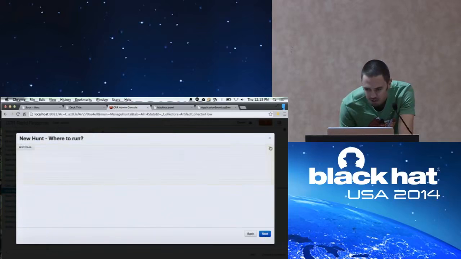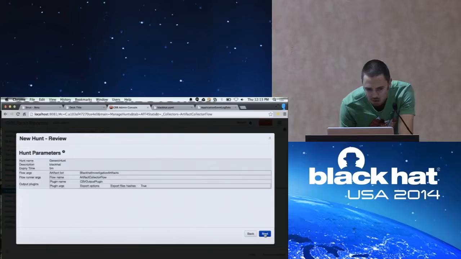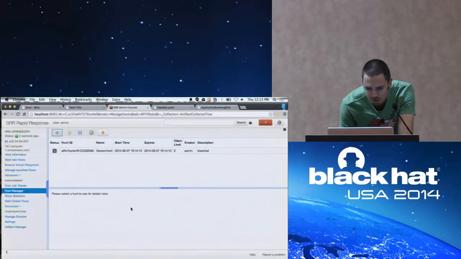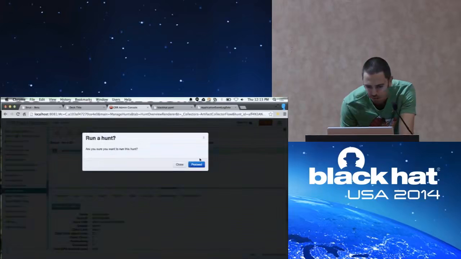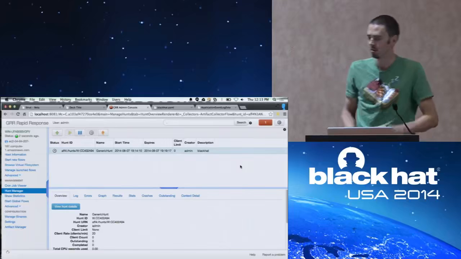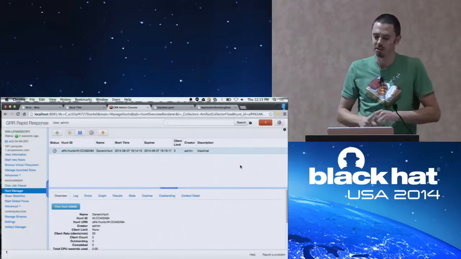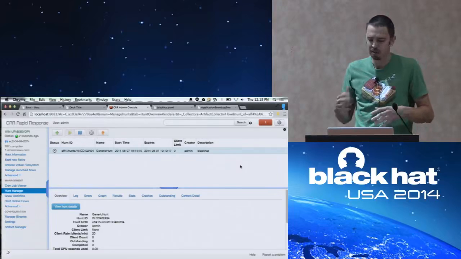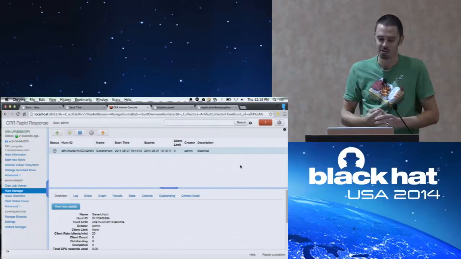So yeah, I'm actually going to ditch this rule because I don't need it. Okay. And so at this point, if I was running the authorization model that I talked about, I would have had to, when I click play there to start the hunt, get an approval from someone else before I could actually start it.